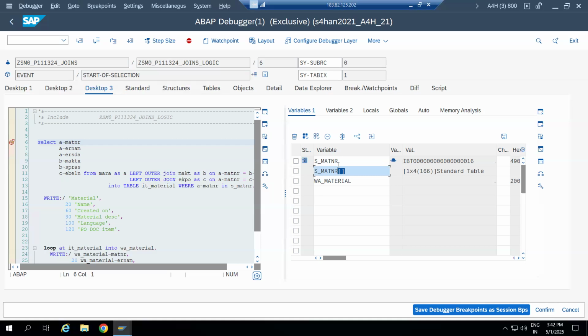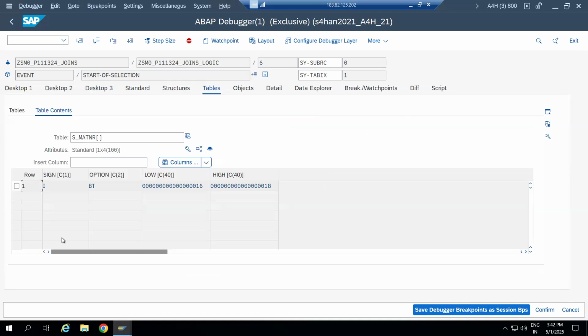We are using work areas and field symbols, so we are not using the header line concept. But you need to be aware of it whenever we are using select options. Suppose I want to use a select option in my program, I have to build it like this. I need to build these columns in my program: sign, option, low, high. These are the columns of a select option.